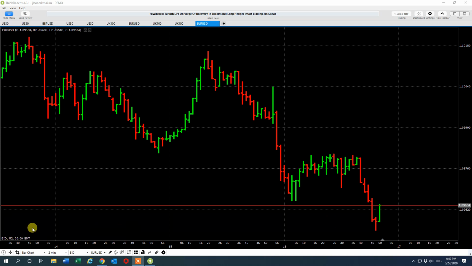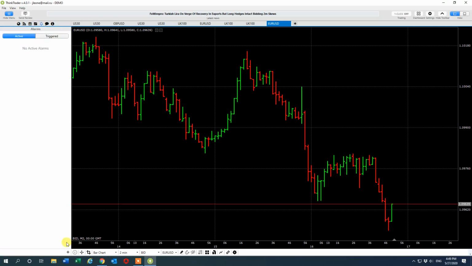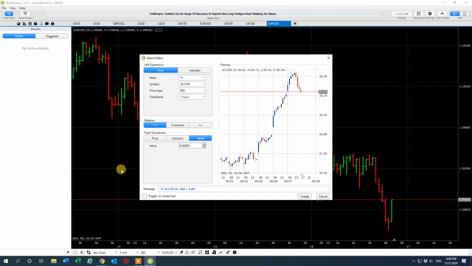Now the time frame doesn't matter here on the chart I'm on, nor does the market, but I leave it here, euro dollar 2 minute. What does matter is that I need to toggle the left panel and click on the bell and then the plus button to add an alarm. Since I was asked for MACD, I'll do a couple, but we'll start with MACD.